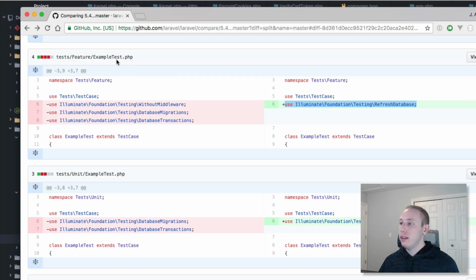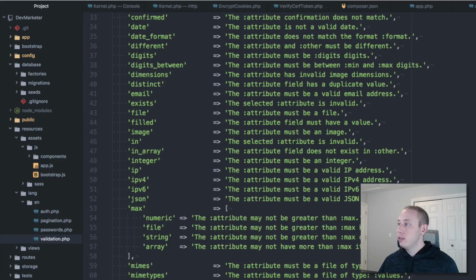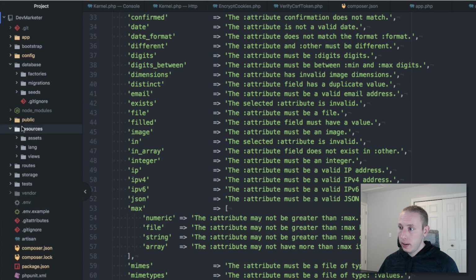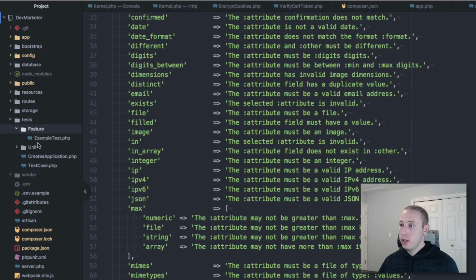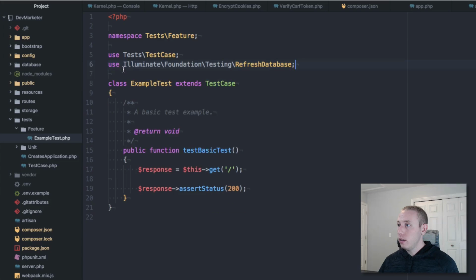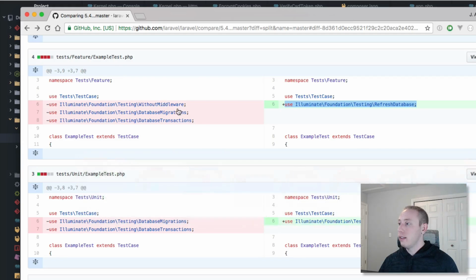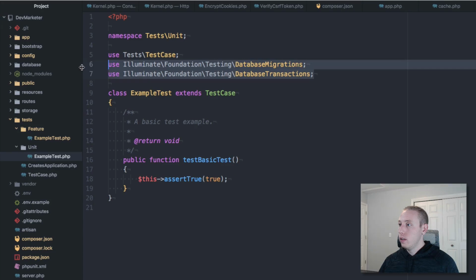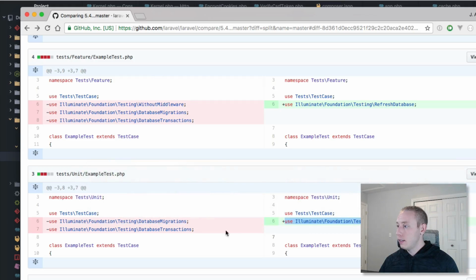Okay, so let's go ahead and change this. Example test under feature. Let's clean this up again. So tests, feature, example test. Basically, they got rid of all of these and they just added that, if I remember right. Yep. And then they did the same thing here, refresh database under unit as well. They got rid of those and just did that.